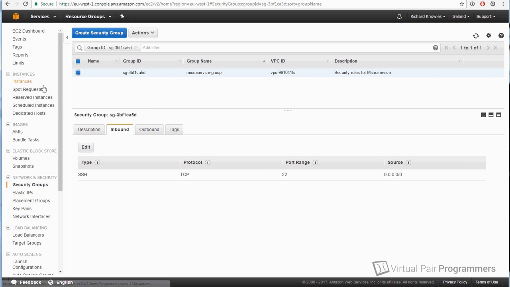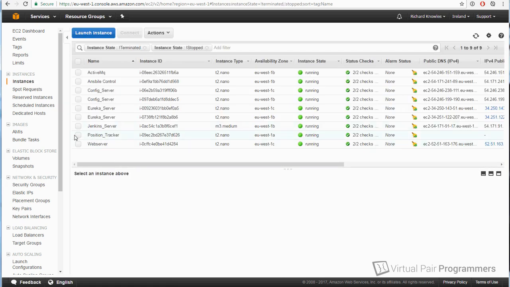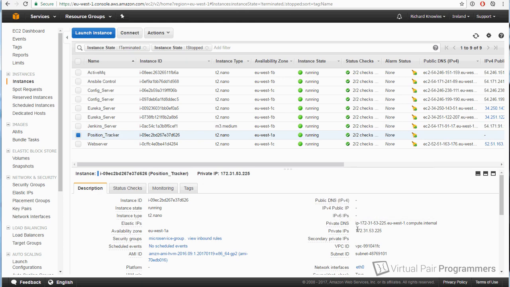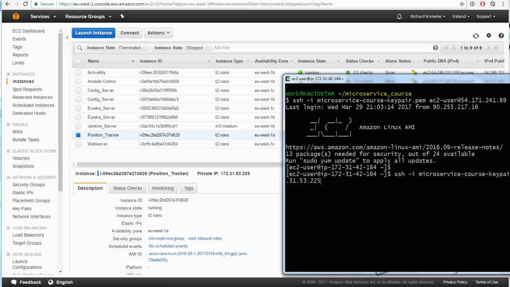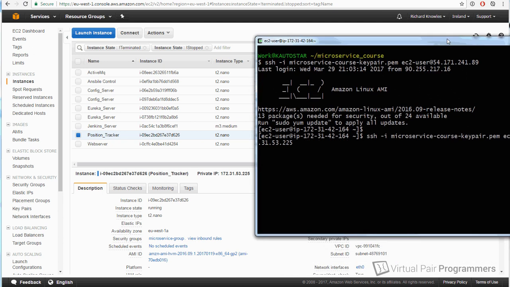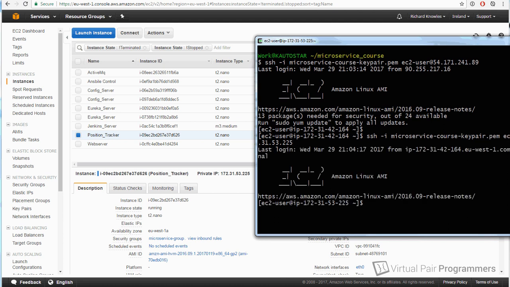So I'll need to go into instances. And here it is, that one ending 225. Now, this is where the firewall rule is going to be tested. And as you can see there, I am able to log in.